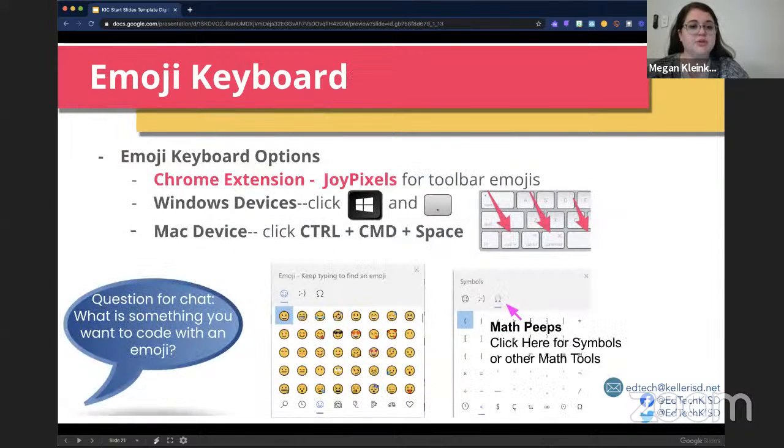One of the options you have, the one I use, is the Chrome extension Joy Pixels, and it just sits up in my bookmarks bar. On a Windows device, you can click Windows period, and on a Mac device, you can click Control Command Space, and the emoji keyboard looks like that. So in the chat, go ahead and answer the question: what's something you would want to code with an emoji?